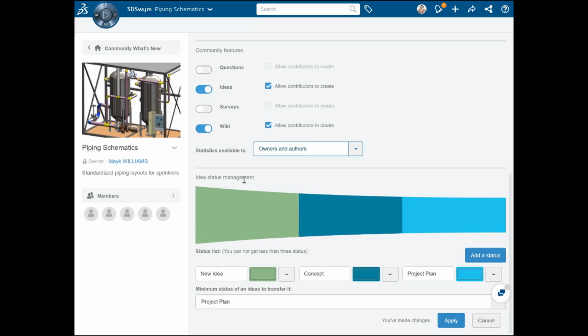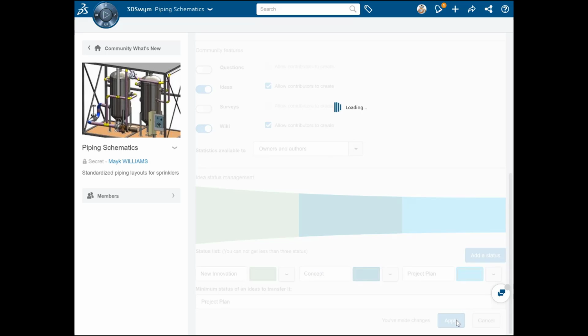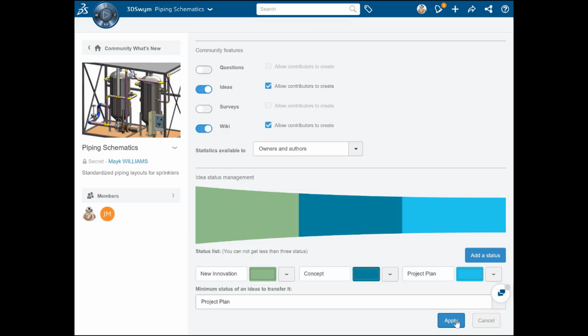The Idea Status Management area here at the bottom can be adjusted as well. This is a simple way to categorize ideas related to a project or other topic in the community. So if I want this category to be titled New Innovation, I can change the name here. With these settings in place, I'll click Apply, and the community settings are all set.